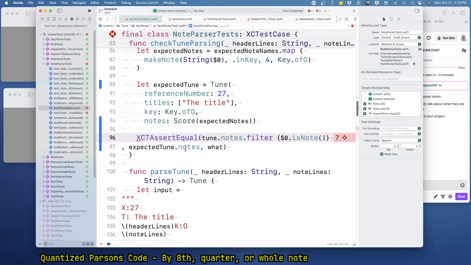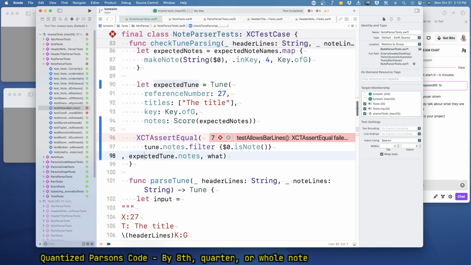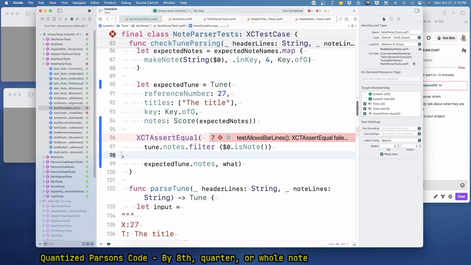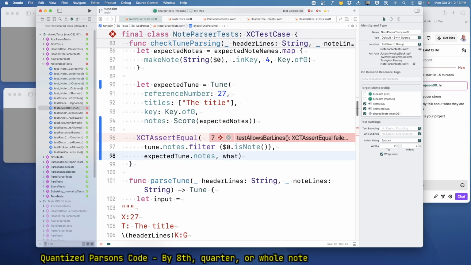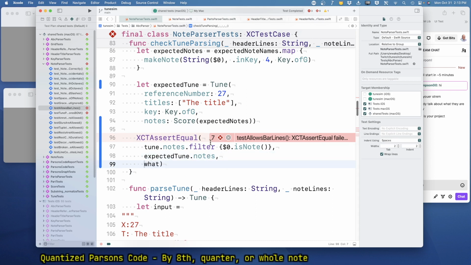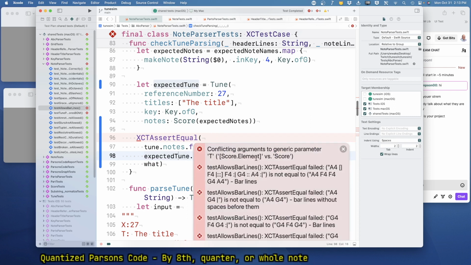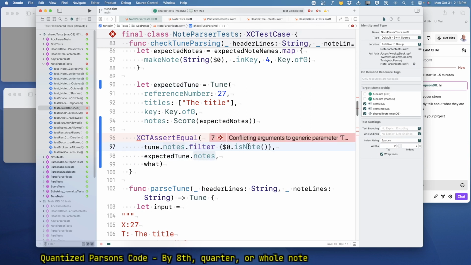Okay. So take the tune, get the, this is really like elements, I think, and filter out the ones that are notes and keep those and compare them to expected tune.notes. Okay, so only look at the notes. Versus score. Okay, so what is the result of this?